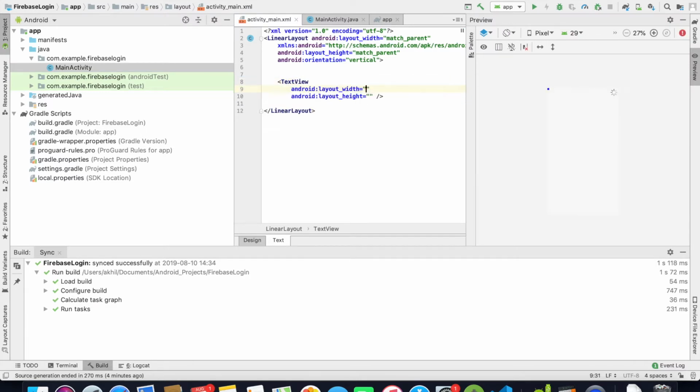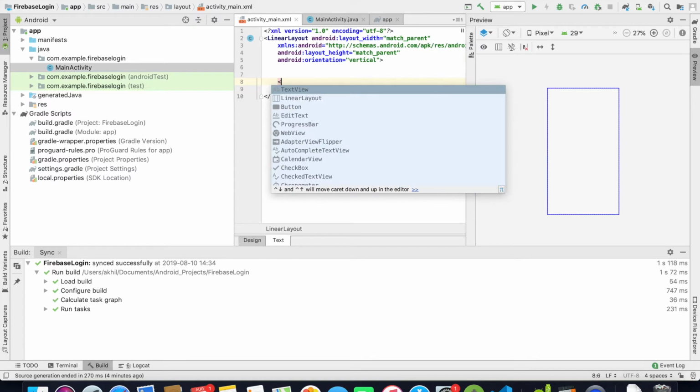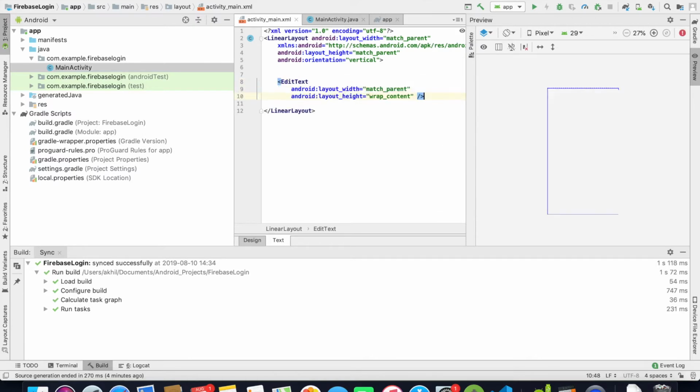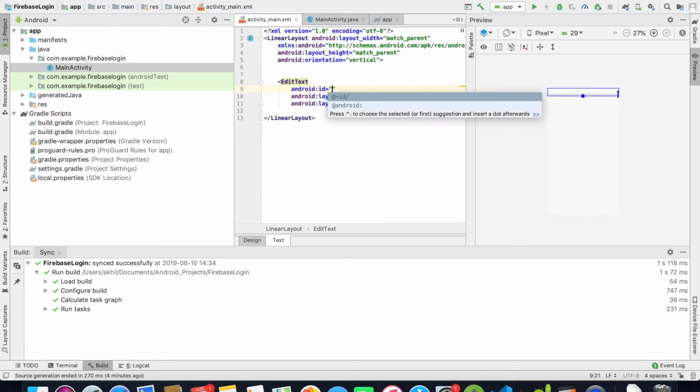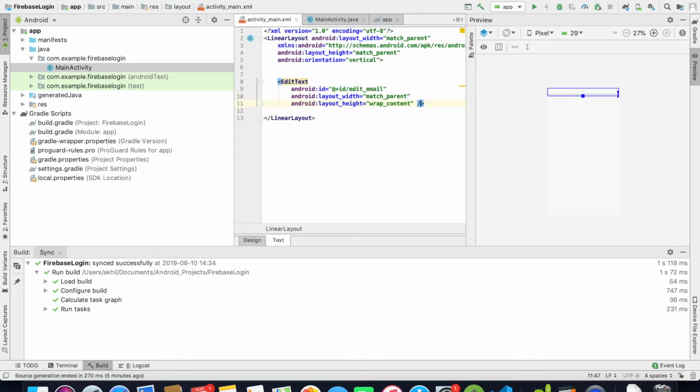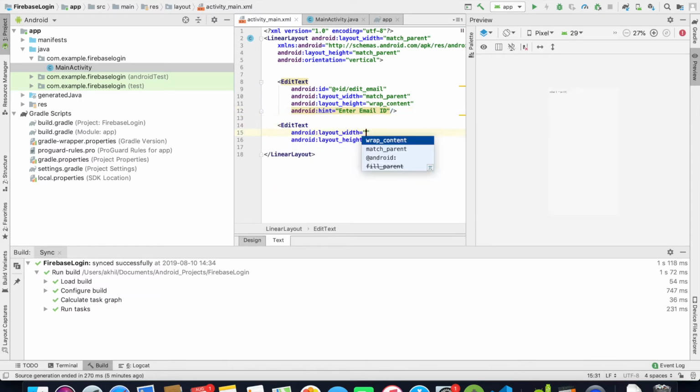So, a text view, there will be two edit texts, one for email and the other for password. I'll give the ID as edit email. Sorry, I forgot to mention @+id. Then I'll give the placeholder hint as enter email id. And the second one, edit password.